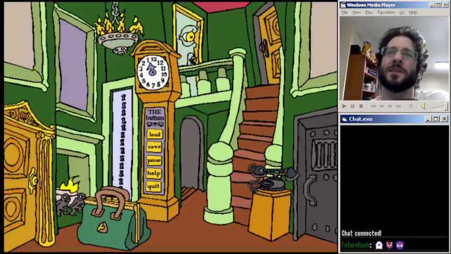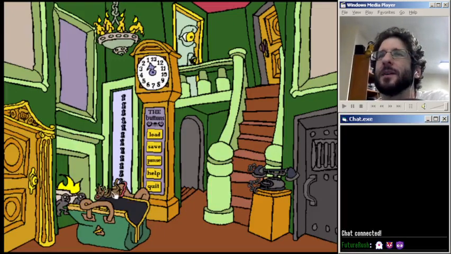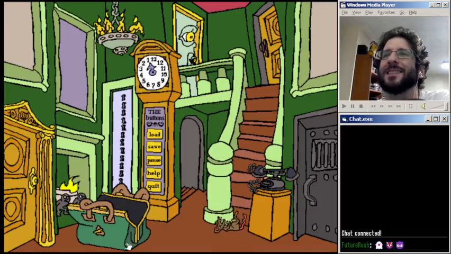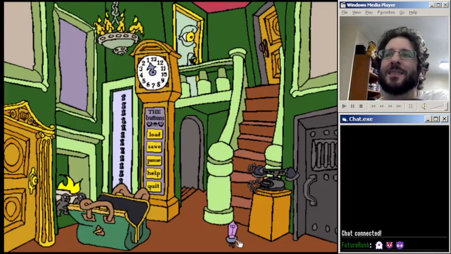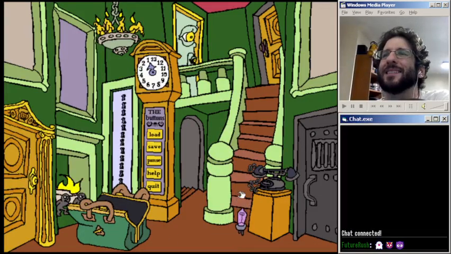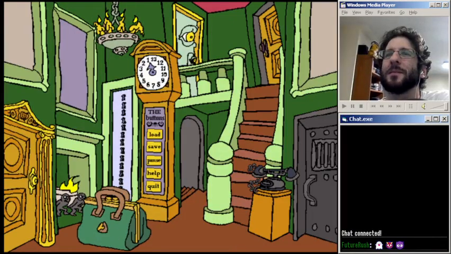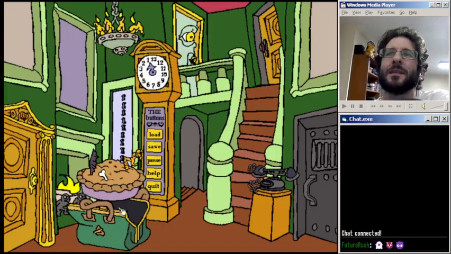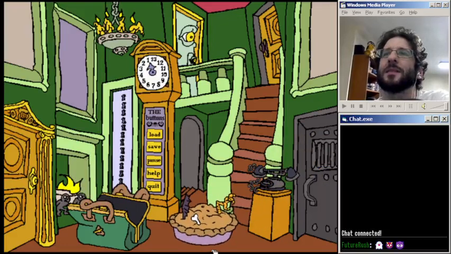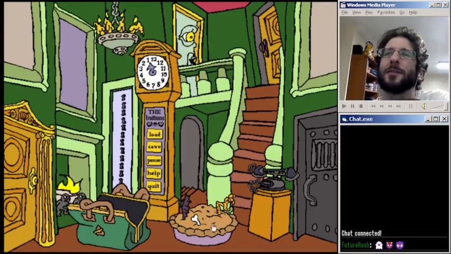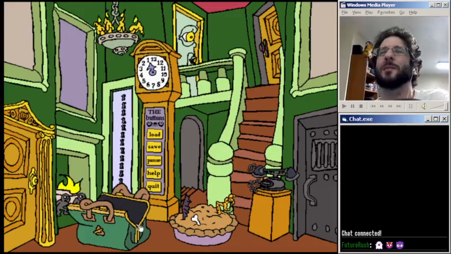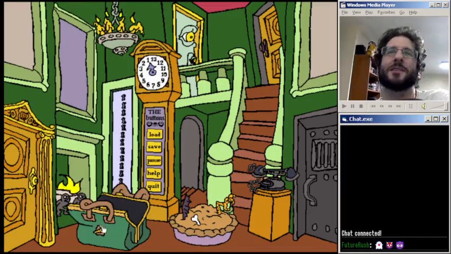Okay, so step one. Let's see what we got this time. Oh, a dead rat. Wait a minute. I dropped the rat and it turned into like a vacuum tube. Okay, we got a disgusting pie. Yeah, a very, very disgusting pie. I guess if we see any monsters that are hungry, we can toss it their way.